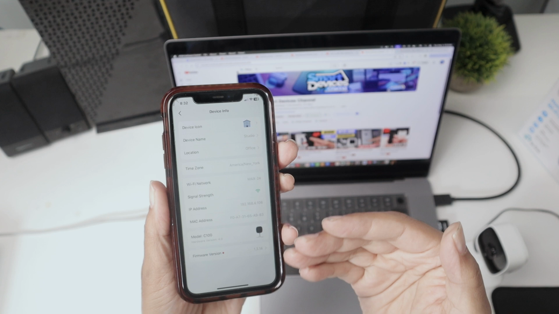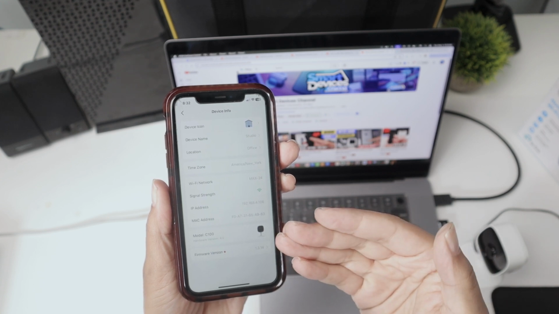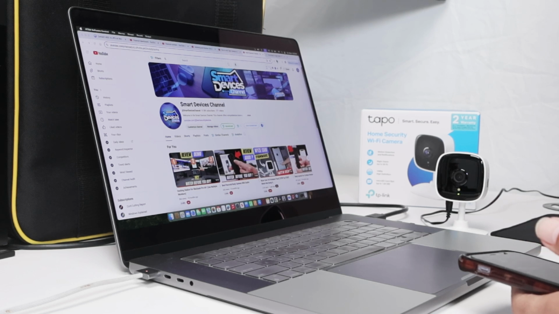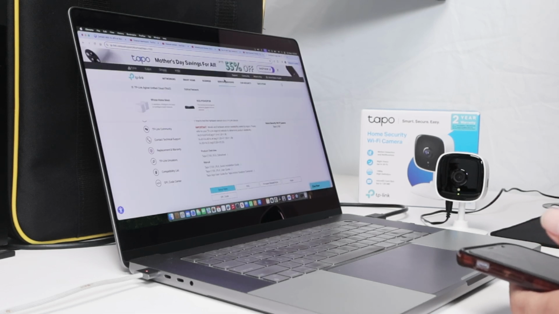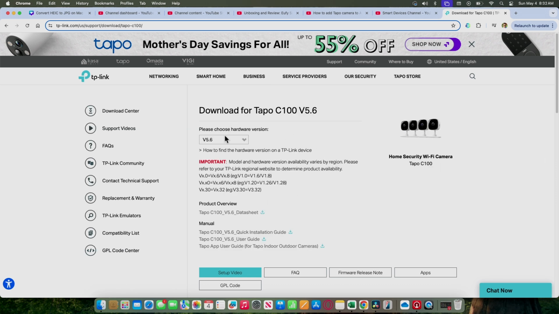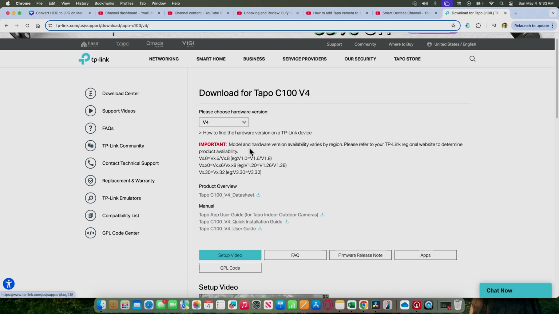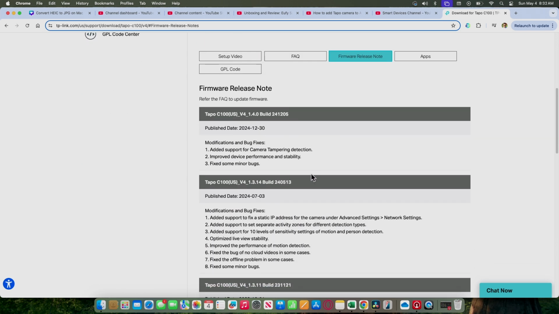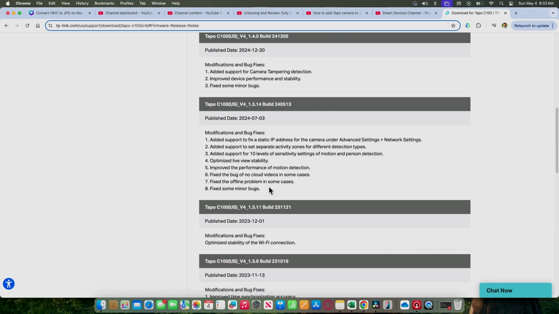Then you can look for the update for this version on the website. So if you come here to the website, you look for Tapo update, and here you're going to find all the information about it, right? So here, for example, you have version 4. That's the hardware of my camera. And then here I can just click on firmware release notes, and I see everything here, right? Right now I have this version, and here's the information about this version.